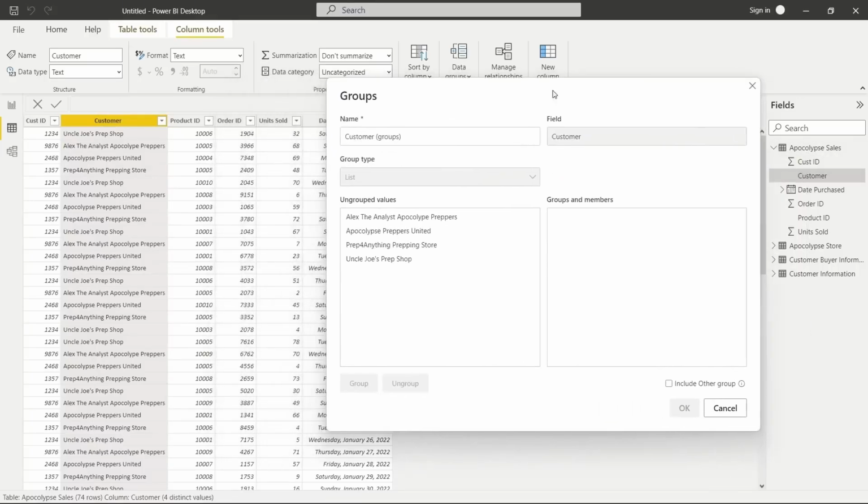And right now it's only giving us the list type. It's not giving us bins because bins have to be numeric. So we really can't do that at the moment. So we're going to call this customer groups, or we'll actually call it list, just so it's easier to recognize when we create it.